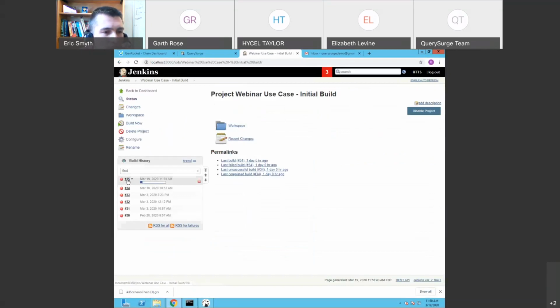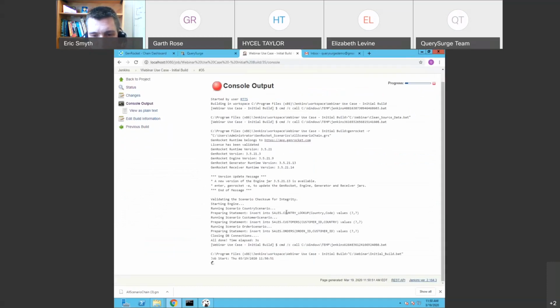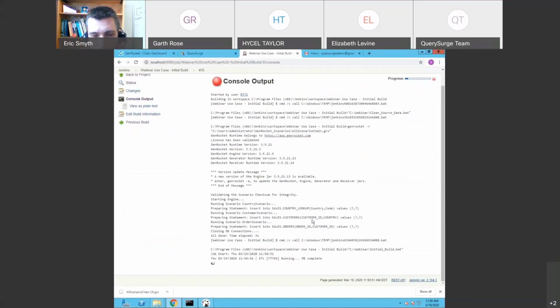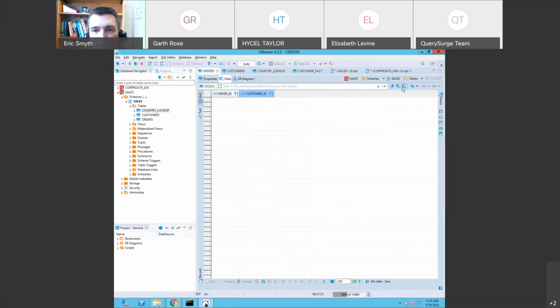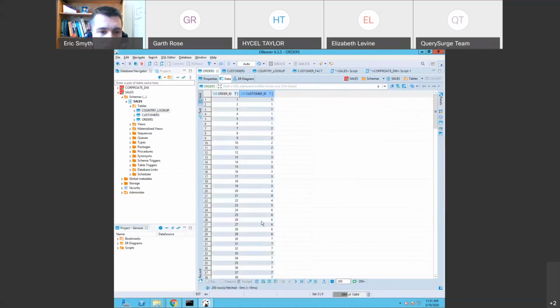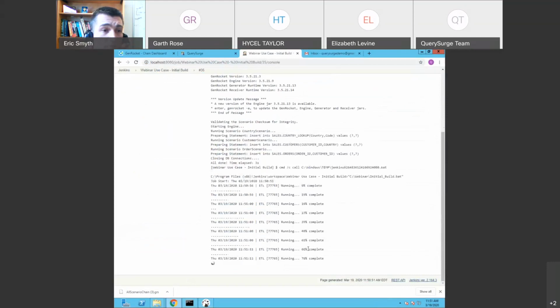So if I go and look at the Jenkins output, you'll see that it's generating the data just like we did from the command prompt before. And of course, I can validate that by quickly toggling in and looking at our orders table, doing a quick refresh. You'll see new data is generated. Now the ETL job is running, which is going to populate our data warehouse.